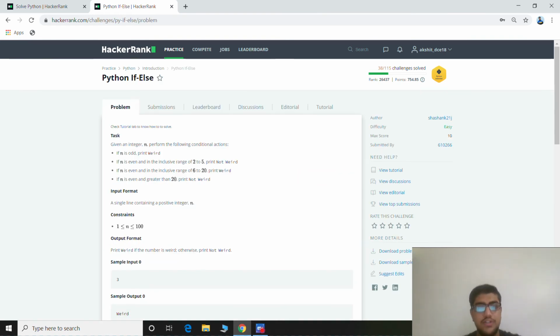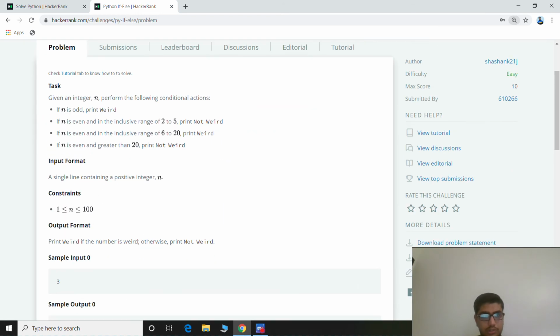Okay, so here is the question on your screen. I will just zoom so you can see easily. Your task is, given an integer n, perform the following conditional actions. If n is odd, print Weird. That is, you have to put the condition for n is odd. Then if n is even and in the inclusive range of 2 to 5, inclusive range means 2 and 5 are included, then print Not Weird.